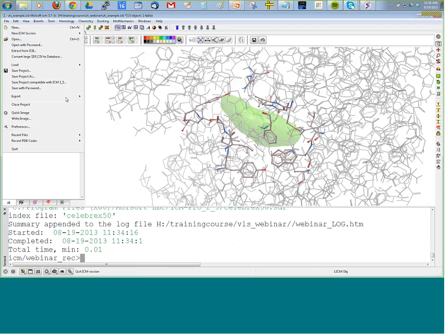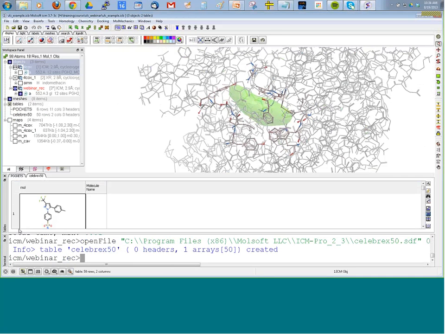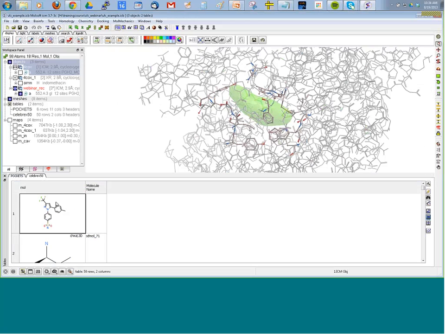So I'm just going to show that SDF file so you can see exactly what we're docking. Okay. So if you have ICM, you have this file already included. So we have Celebrex, which is a cyclooxygenase inhibitor. We also have a number of different fragments here, 50 of them. So this is what we're docking.